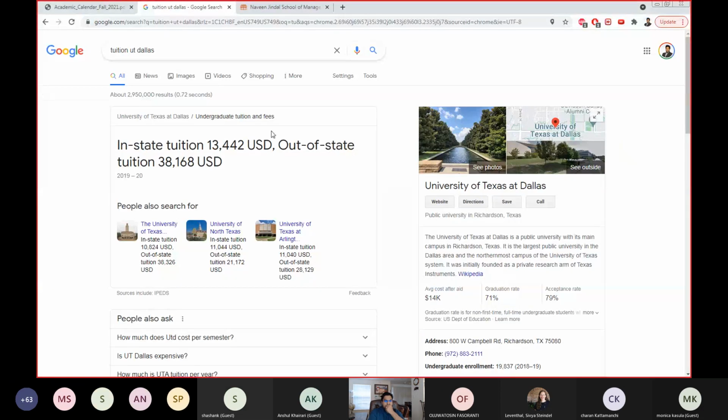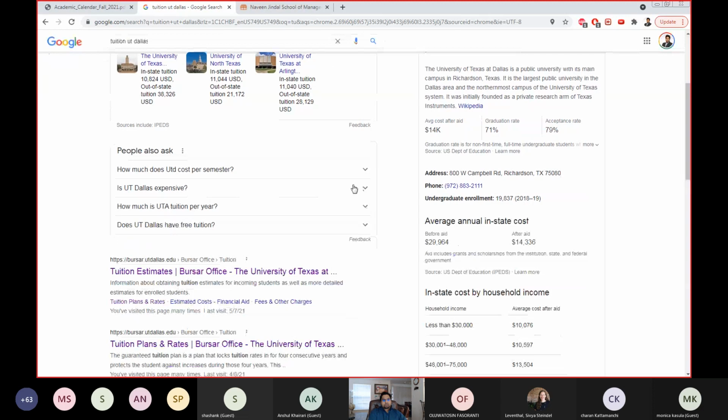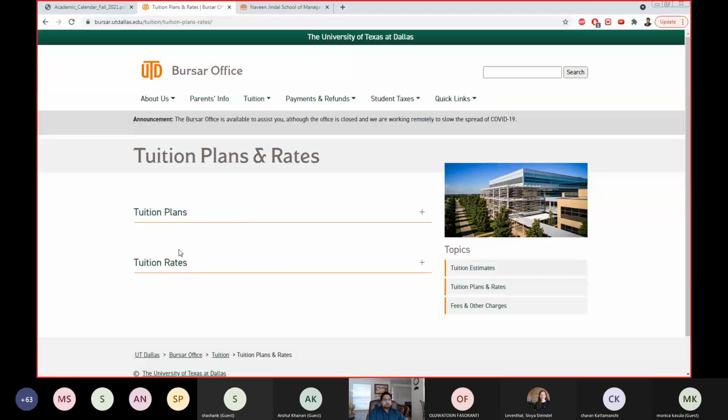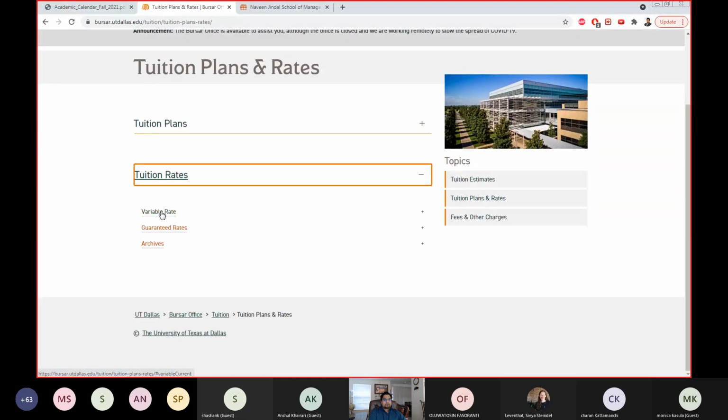So I just Googled tuition UT Dallas to come to this point where I can look at the tuition plans and rates. I go to tuition rates, I go to the variable rate and guaranteed rate. Now, this is a question that we get. What's the difference between the two? The variable rate is one where you start low, but then it increases at about 2 to 2.5%. That's what we have seen on average in the last few years. You might start low, but you will end up paying a higher tuition later.